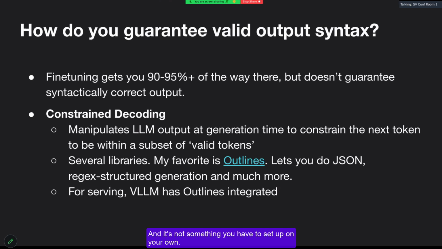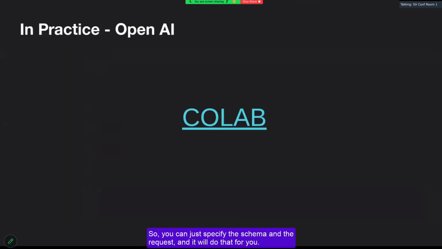And it's not something you have to set up on your own. There are frameworks and libraries which help you do that. My favorite one is called Outlines, which lets you do JSON. You can specify a regex, so essentially the LLM output is going to match that regex. You can do your own grammars and so much more. And if you're serving your LLM, vLLM, which is a very popular serving tool for LLMs, already has Outlines integrated. So you can just specify the schema in the request, and it will do that for you.